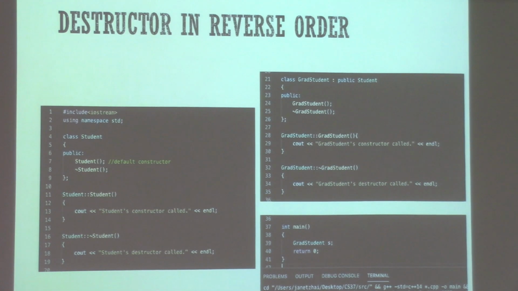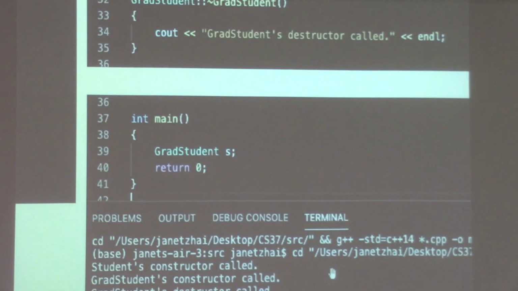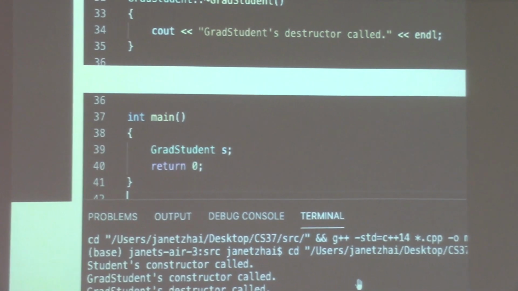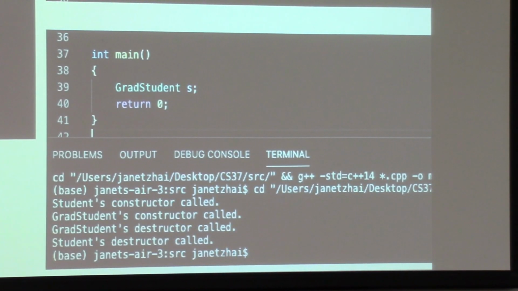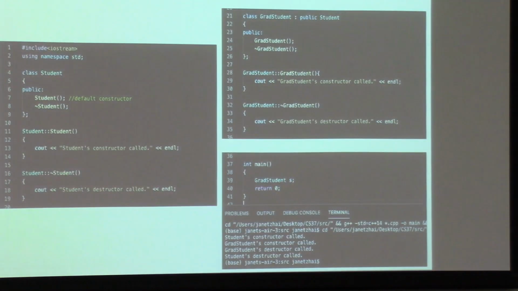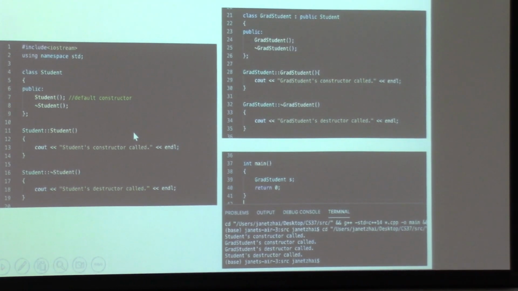If you don't believe me, here's how I prove it. You run it, and you can see the student constructor being triggered, the grad student constructor being triggered, and then grad student being destroyed, and then student, right, in reverse order.